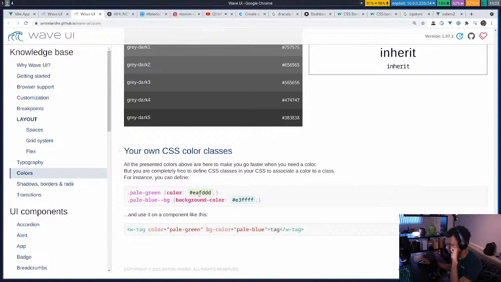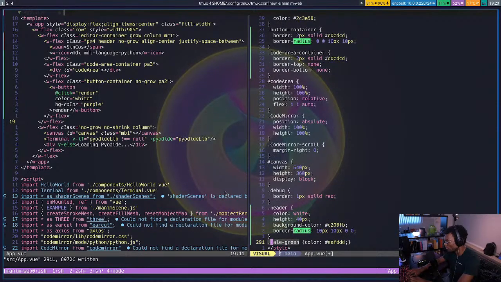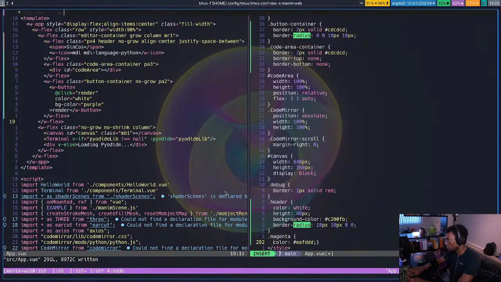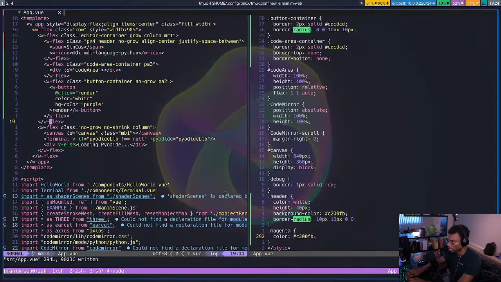Okay. Pale blue dash dash BG. Why does it have the dash dash BG here? I guess that's just an example, but okay. So I'll call this like magenta. And then copy this. And see if I can color this magenta.